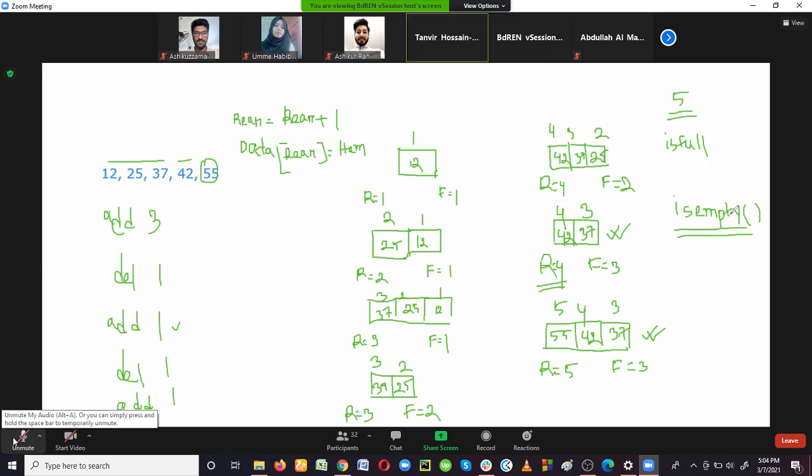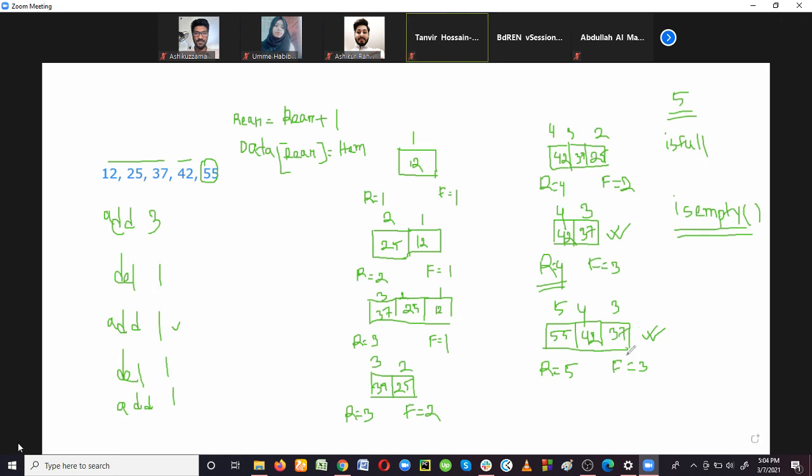False. We'll get to know it from the value of front. Here, front is not 0. Front equals 3, that means the queue still has some elements, isn't it? F equals 3, which means that the queue is not empty. After that, we will access that element. Here, front equals 3.